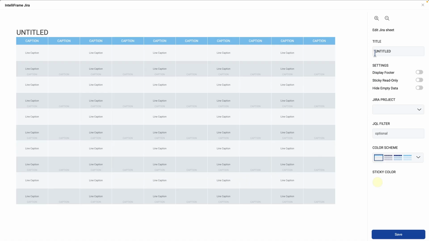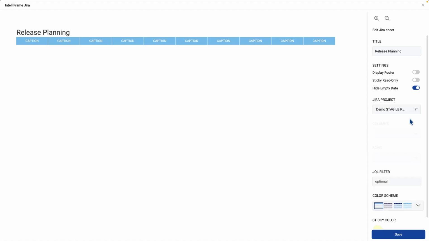As usual, you can enter a title and adjust the available settings. For example, you can choose to hide the footer, make stickies read-only, or hide empty data. Next, select a Jira project from the drop-down menu. The list of available projects is loaded directly from your connected Jira instance.